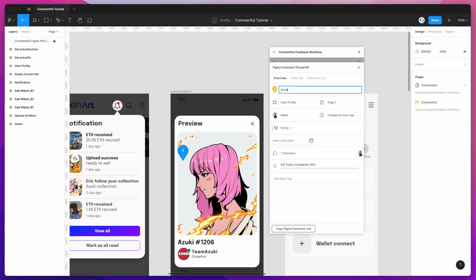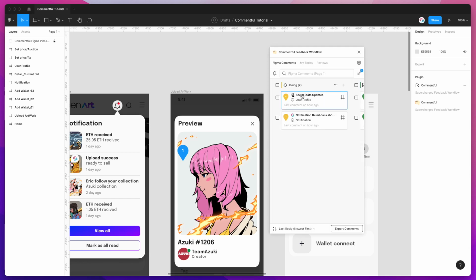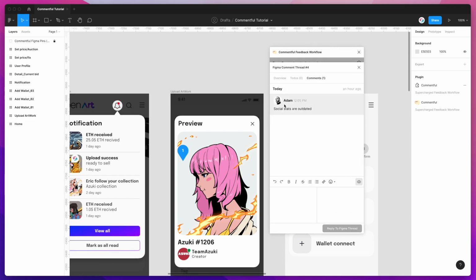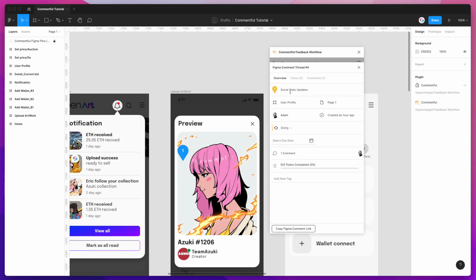So I might call this one social stats updates. And that's just going to get pulled through into our cards here. So that gives me a way to give it a custom title without just relying on the comment itself. So that's a nice way of keeping the titles organized as well.